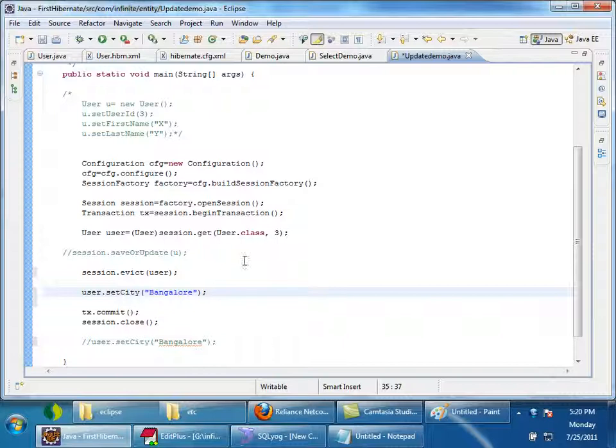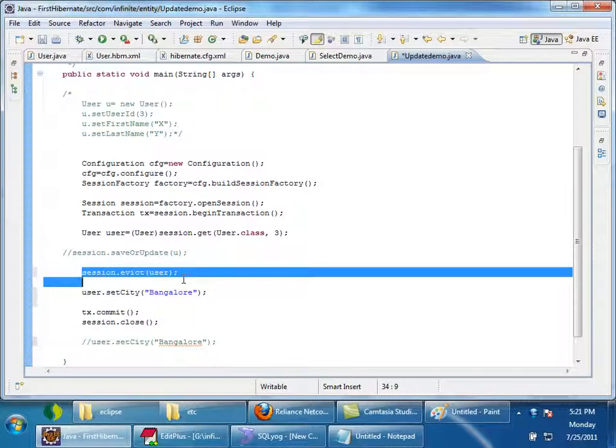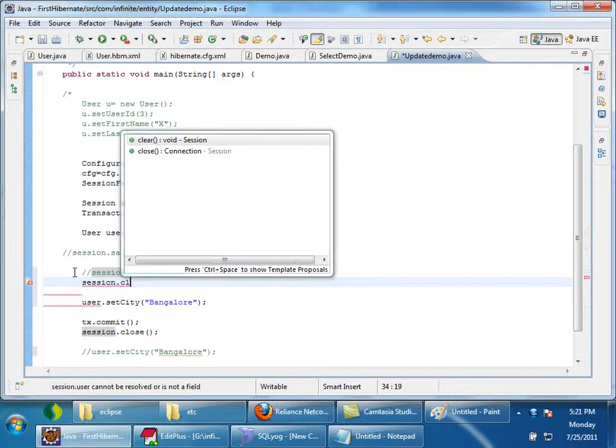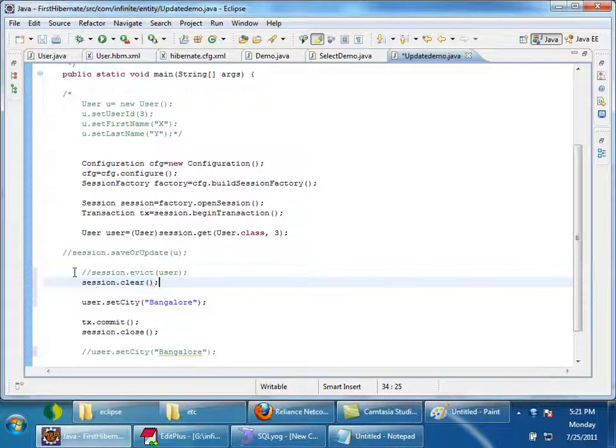Okay. And in a session, suppose there are 100 objects, 100 entities. How to detach all the entities? session.evict will detach only one entity. But if I want to detach all the entities present in the session, I can say session.clear. Okay? session.clear will clear the whole session, which means all the persistent entities will become detached.